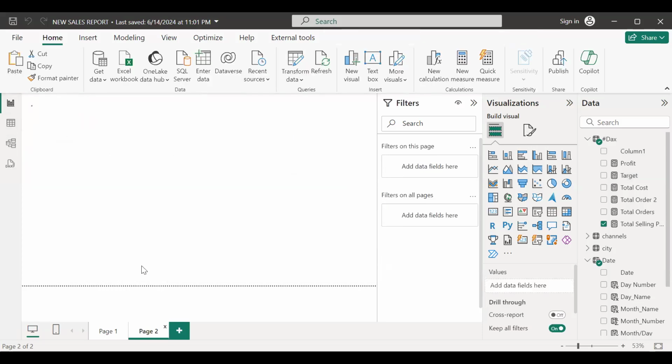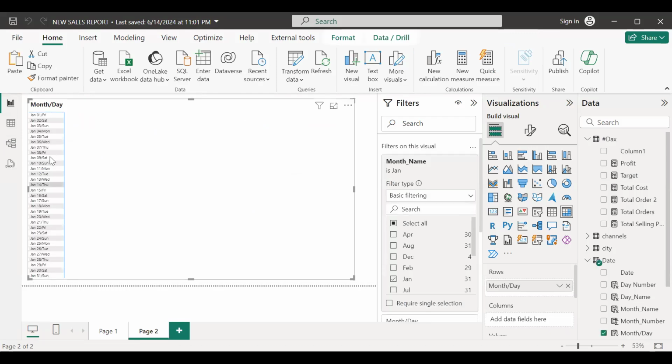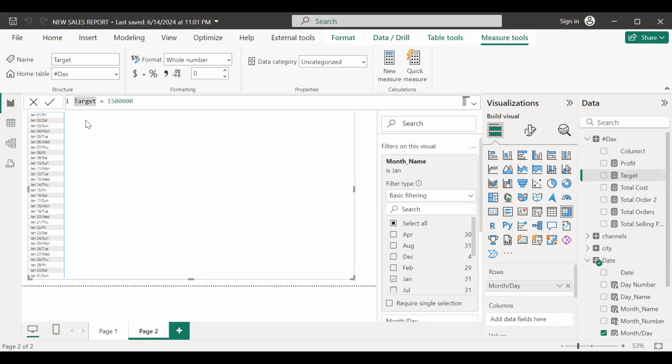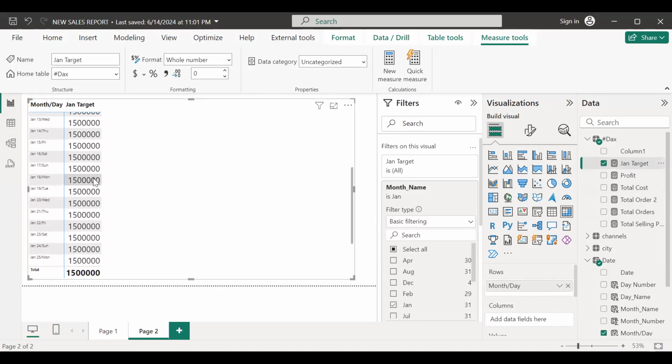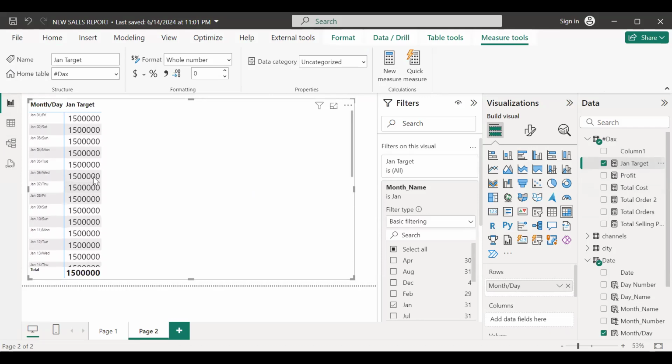Now, let's come here. So this is our new page. And we have January 1, 2. So let's assume that January targets. So let me just call this January targets. Is this 1.5? Okay, good. Now let's put this January target inside the table. You see that it's giving me all the January now. It's repeating the same thing, right? Okay, January target is 1.5, right?